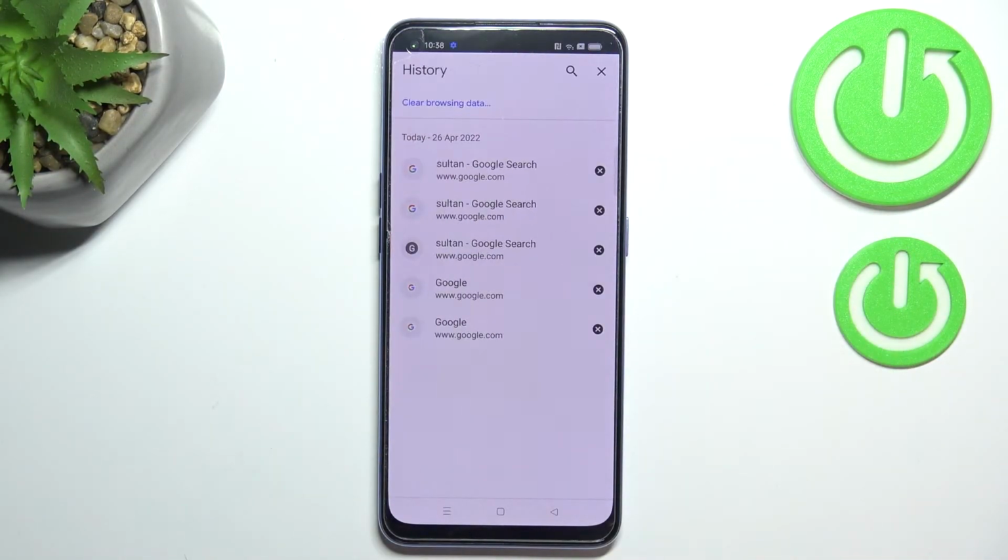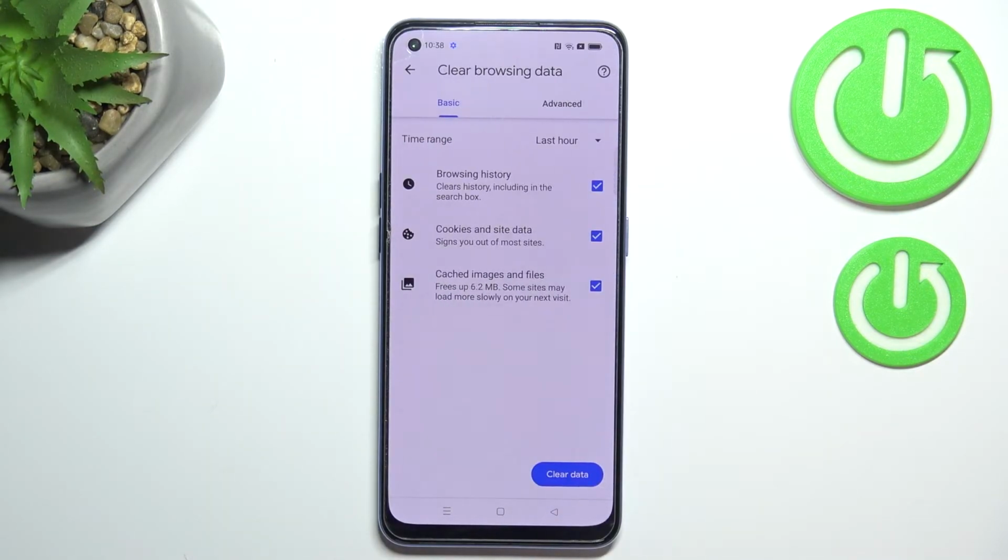Now let's enter the history, and as you can see this is the list of all previously visited websites. So of course if you want to you can remove them manually one by one just by tapping on this X button right next to it, but if in your case this list is so wide then simply tap on clear browsing data, and here we've got some basic and advanced options.